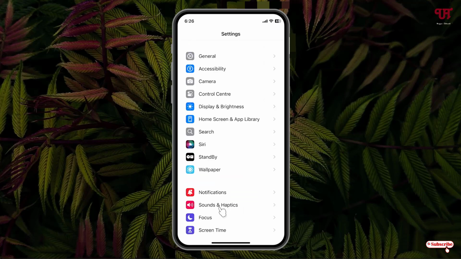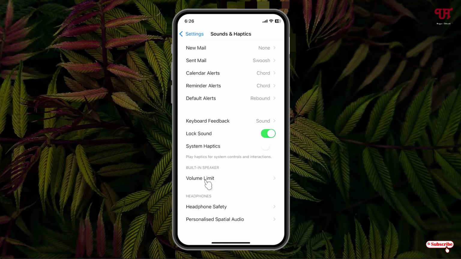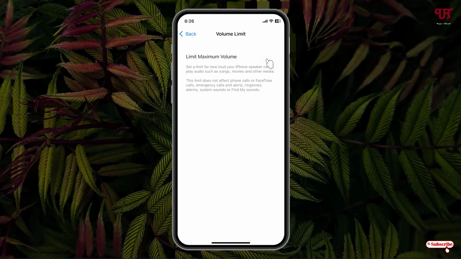You will see here one option written sounds and haptics. Just click on it. Now scroll down below again. Now you'll see here one option volume limit. Just click on it. Now just turn it on.